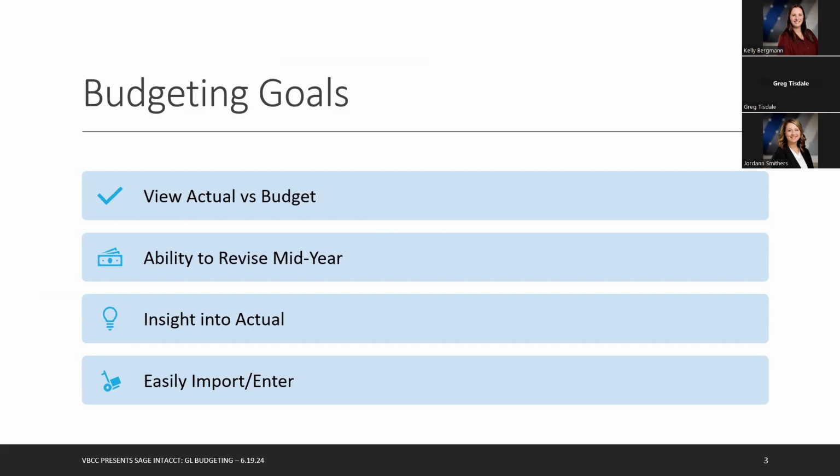So then our next goal here is the ability to revise your budget mid-year. We all remember COVID, right? Probably needed to revise your budget then and pivot quite a bit. So having the ability to do that in either software as well. Being able to have insight into actual, right? So you're in your accounting software, whether that's Sage 100 or Sage Intacct, but just knowing that your data is there to support the actuals.